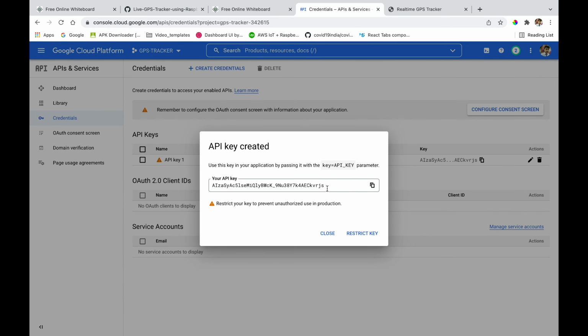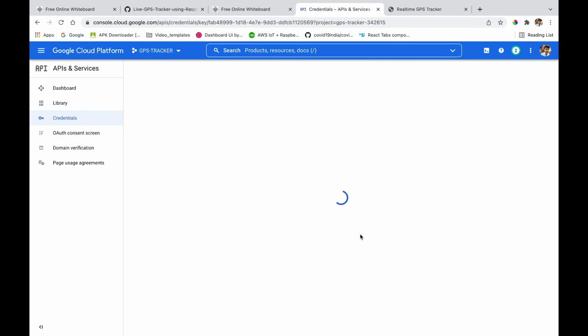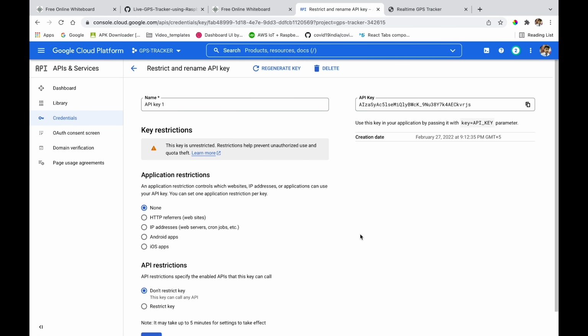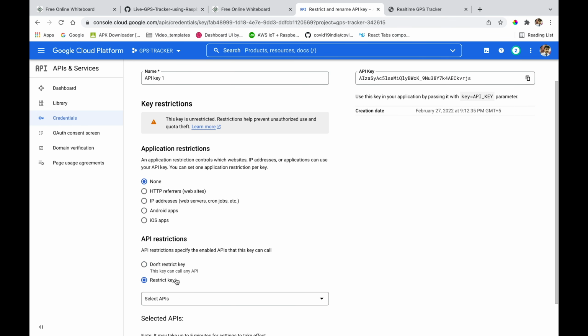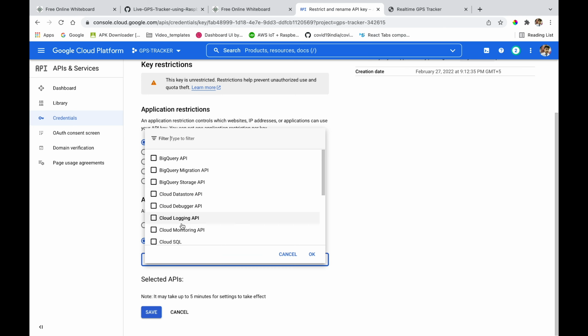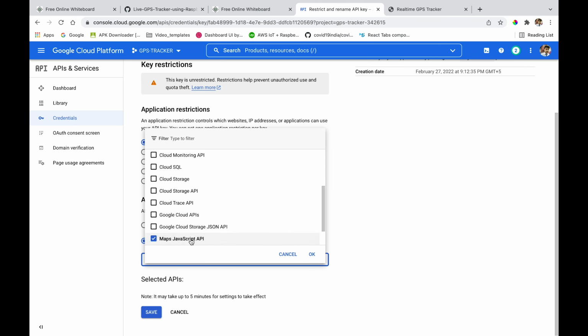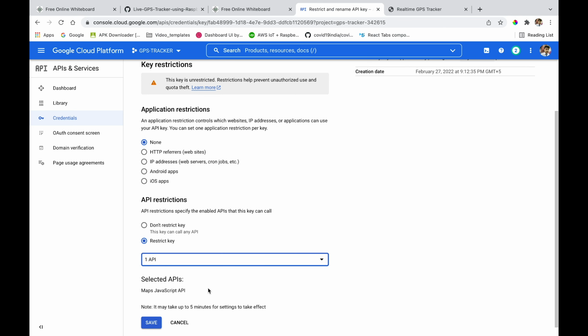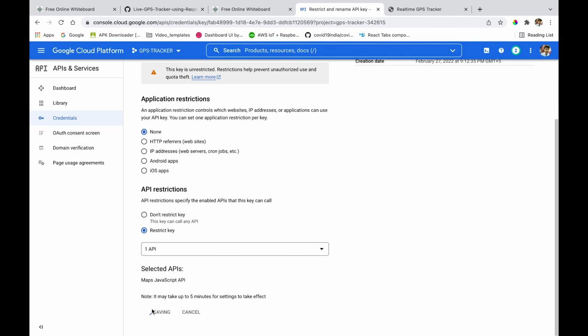Here a key will be generated for you. You can directly use it, but the recommended way is to go to restrict keys. We are going to restrict the key so that it is only used for the Maps JavaScript API. You go to API restriction, restrict keys, and there you select Google Maps JavaScript API. If you don't do it, it's also fine, but it's recommended. Otherwise this key can be used for any API, so in future, if you enable more APIs, this key can be used for them. But if you restrict it, it can only be used for the Map API. Okay, so here I'm saving it.